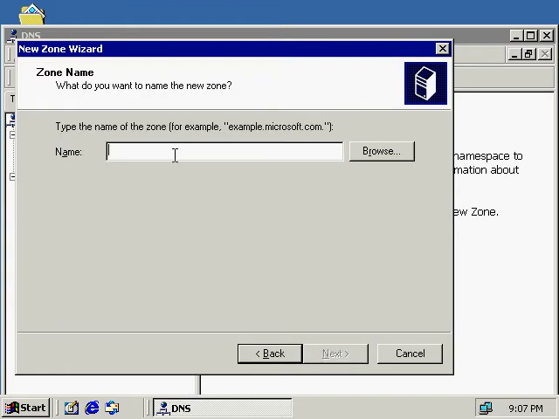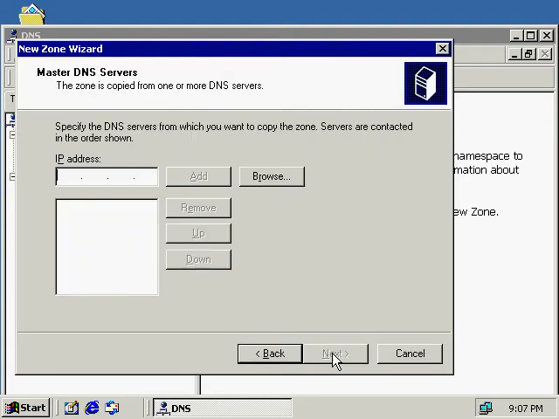My next option here, I can either browse or type in the name of the zone. I'm going to type in wiredbraincoffee.com. Double check this spelling. It's very important this matches up. So I've got wiredbraincoffee.com. Looks good. Next, I'm going to click next.